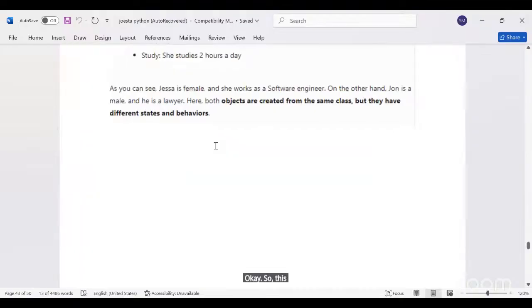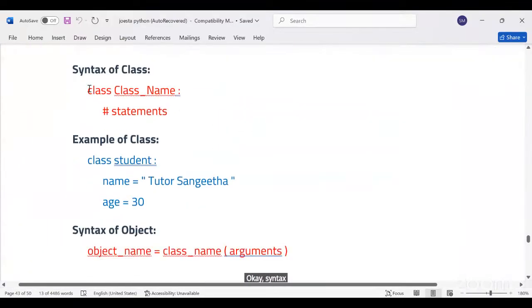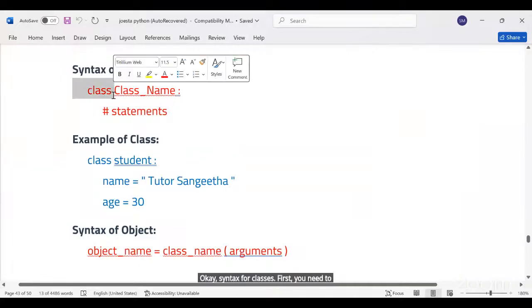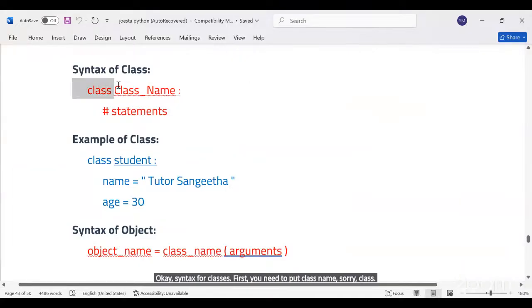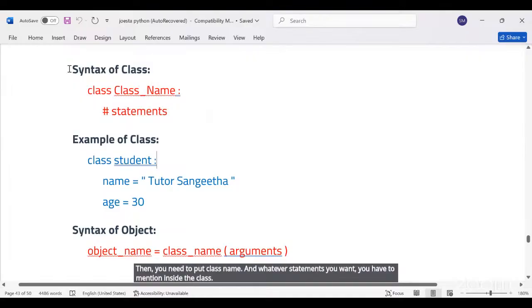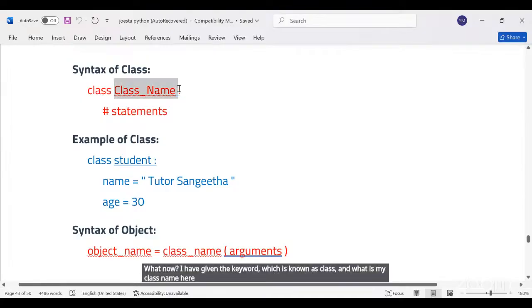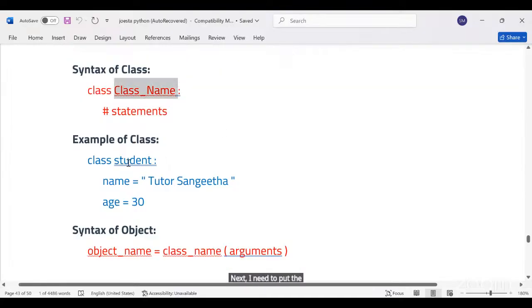So this is the syntax for a class. First, you need to put the keyword class, then you need to put the class name, and whatever statements you want, you have to mention inside the class. This is the syntax. Now I'm going to give you an example. I have given the keyword, which is known as class. Next, I need to put the class name. Here, my class name is student.